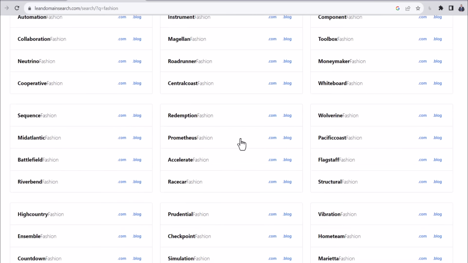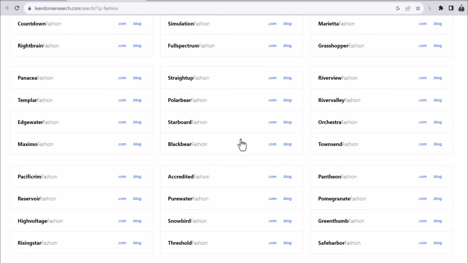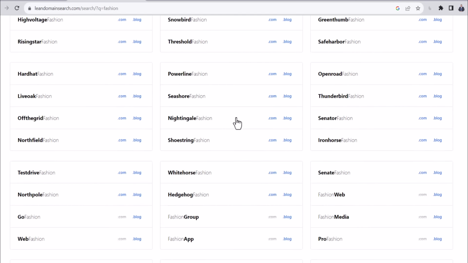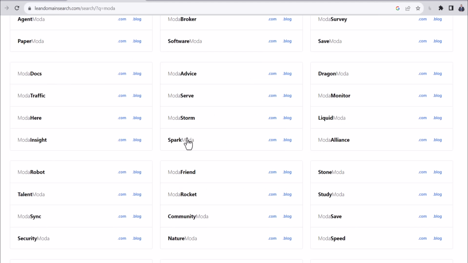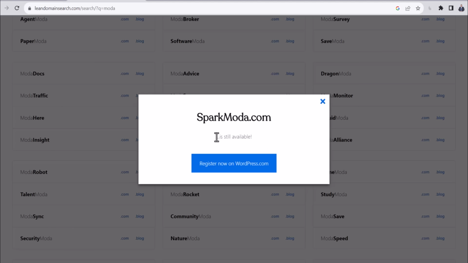It seems that domain names that contain the word fashion are in high demand. I couldn't find a good name here. Let me search for another keyword. I will search for moda instead of fashion. After going through the list, I found this name, sparkmoda.com. And I believe it is a good one.